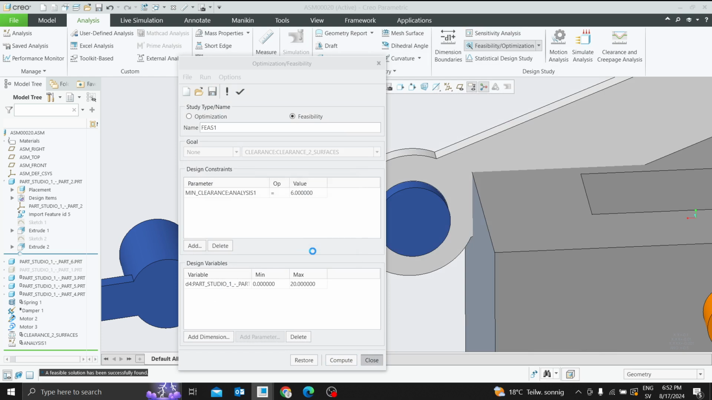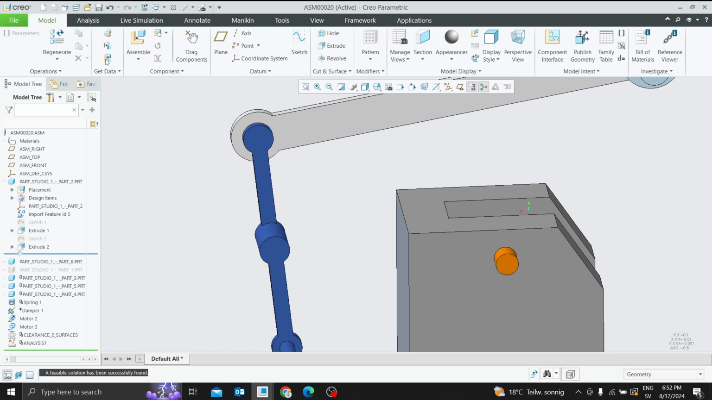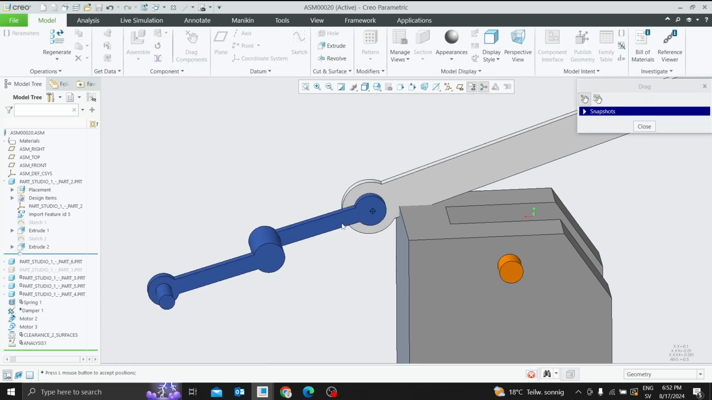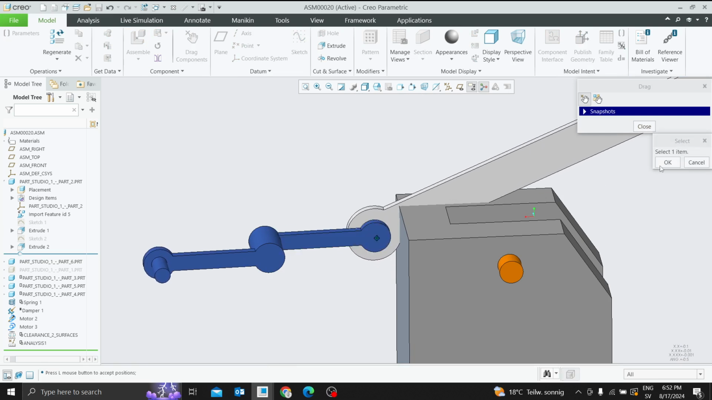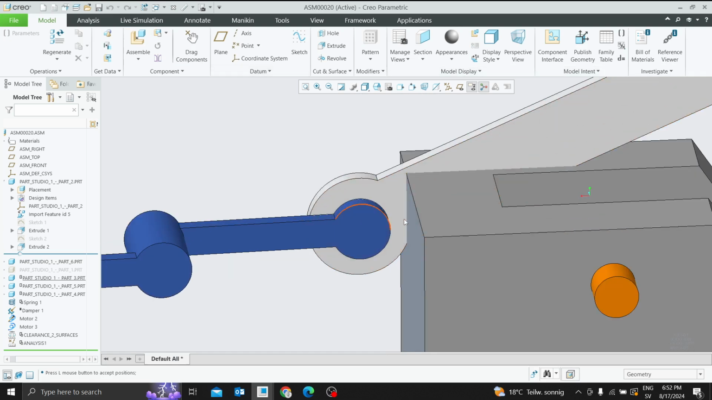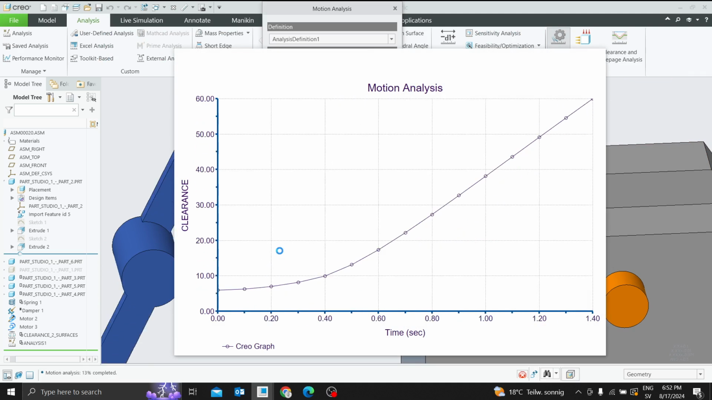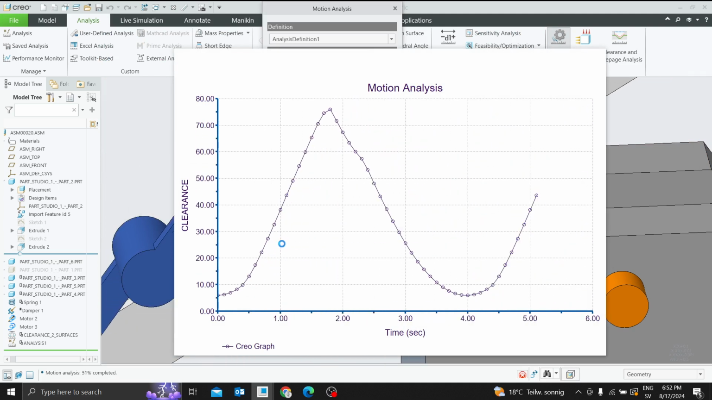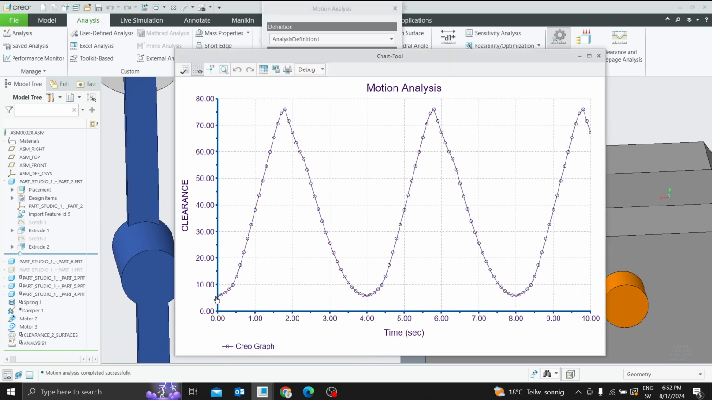If I close this and confirm the new dimension, if I try now to go to model and rotate this one here, there's no crash. And if I try to check, let's do what we call motion analysis to see the minimum clearance now. If I go to analysis, motion analysis, let's run this motion and see. Yeah, you can see now the minimum is around 6.